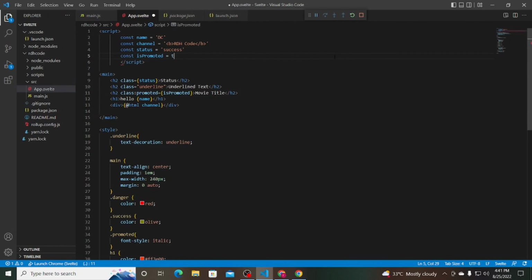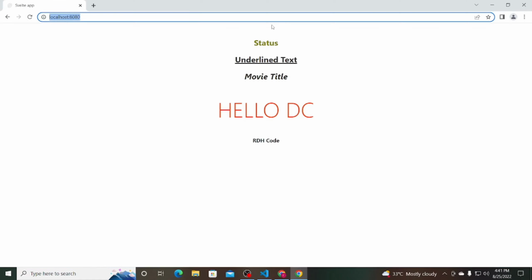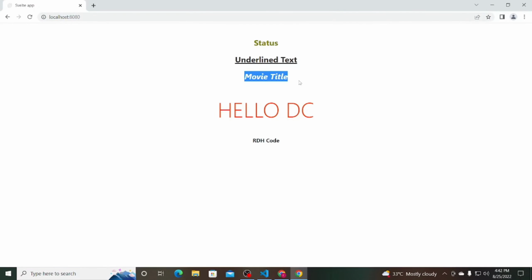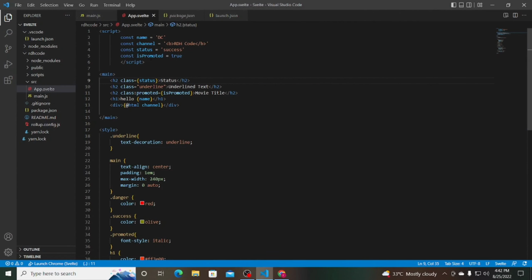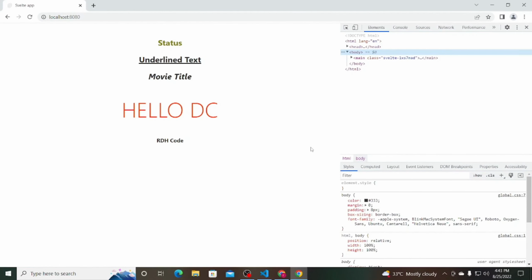If I set isPromoted to true again and go back to the browser, you can see the promoted class being applied and the text is italicized. Of course, this class directive also has a shorthand syntax. If the directive class name and its value match, we can make this line of code concise. So if a constant is just promoted, instead of isPromoted, we can completely remove the equal sign and the right hand side. So class colon promoted, head back to the browser and our class binding works as expected. So this is pretty much about binding class and conditionally binding classes in Svelte.